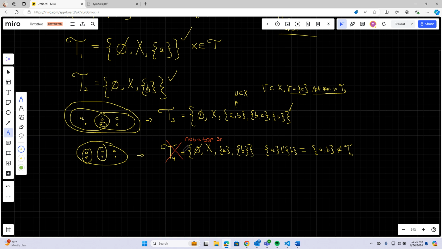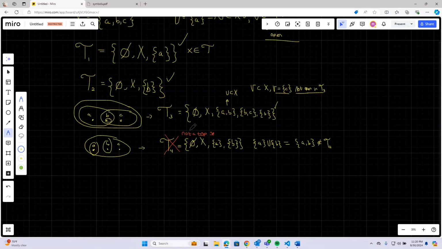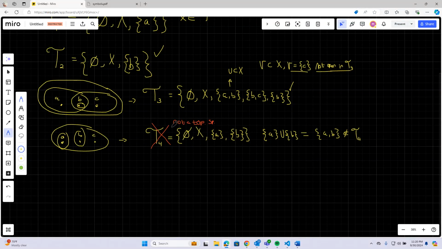Just because something is not a topological space doesn't mean it's not a collection. Going back to the definition, a collection is just a collection of sets. So this is still a collection. It's just not a topological space because it didn't meet our definition of a topological space.